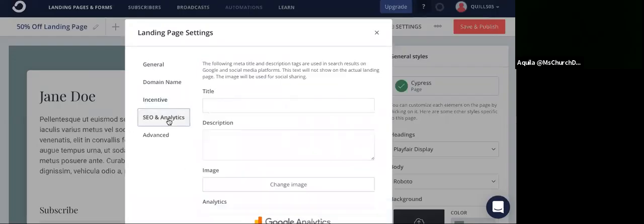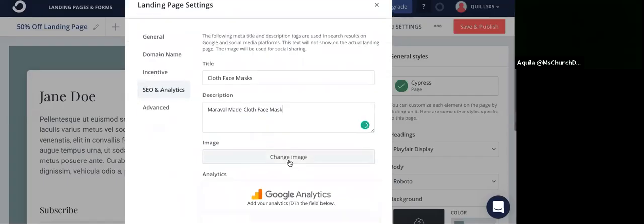The next tab is SEO analytics. Let's say you want to attach some SEO to this. So you can say cloth face mask, or you can put your product name. You can put Marvel Made cloth face mask so that you're able to be found on Google using SEO. And SEO is for another day and for another course. And you can also change this image. So if you want to change it to your logo, you can press change image and add your logo.